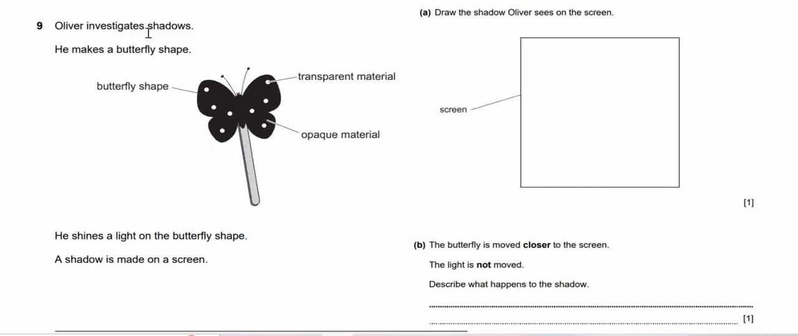Oliver investigates shadows. He makes a butterfly shape. The butterfly has a transparent material on the dot and an opaque material for the body. He shines a light on the butterfly shape. A shadow is made on the screen. Question A. Draw the shadow Oliver sees on the screen. 10 seconds from now.